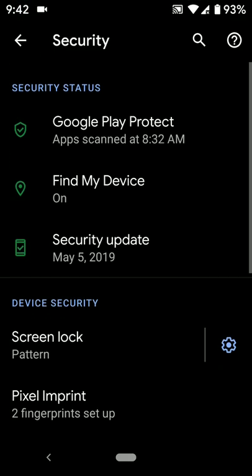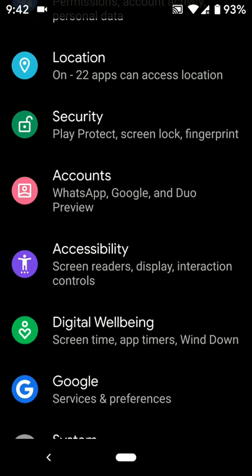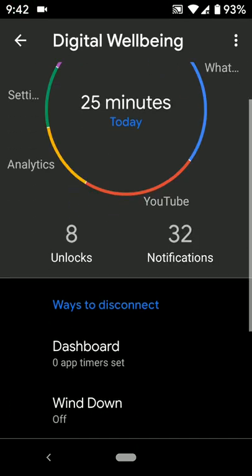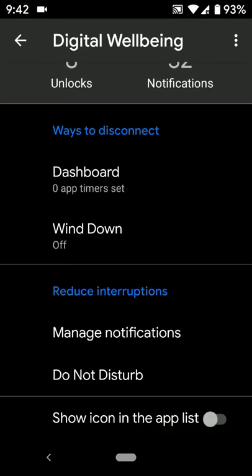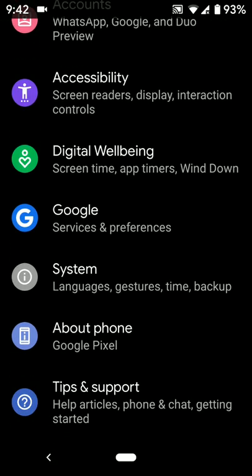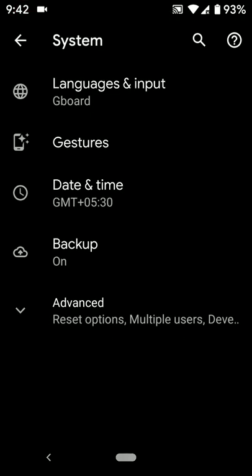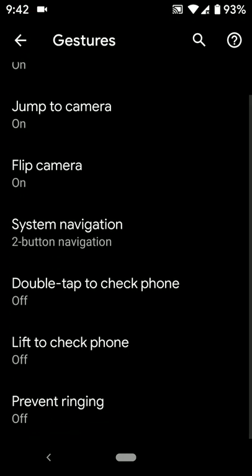In security, digital well-being, here you can use screen time, dashboard, and wind down features to set an app timer in your Android Q beta. You can see the different types of navigation gestures in Android Q beta.